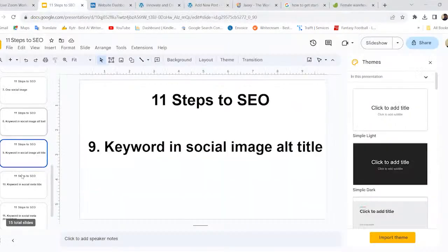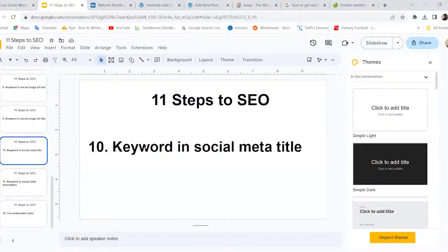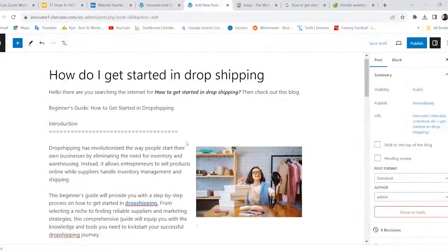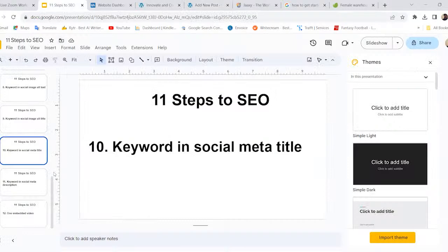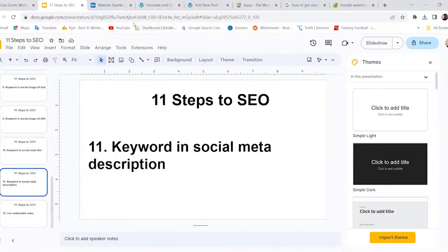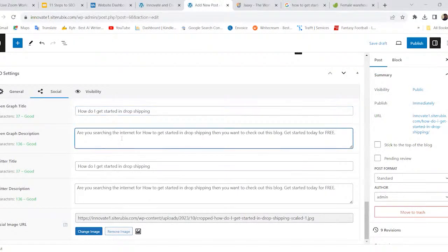We got step number 10. And that's keyword and social meta title. Okay, so now I'm going to go back here. Okay, and then we're going to put the keyword in our social meta title, which I think I did that already. Yeah, I did that. And then step number 11, keyword and social meta description. And I think I did that already. Keyword and social meta description. All right, so those are the 11 steps.